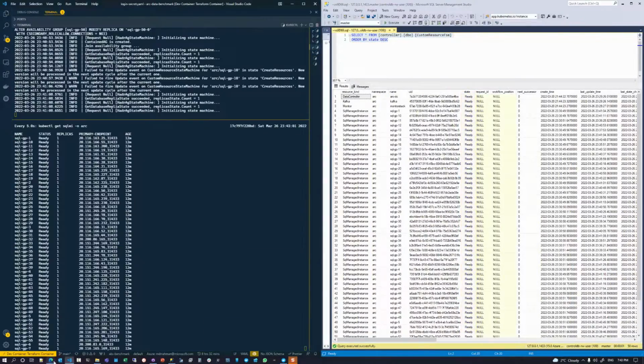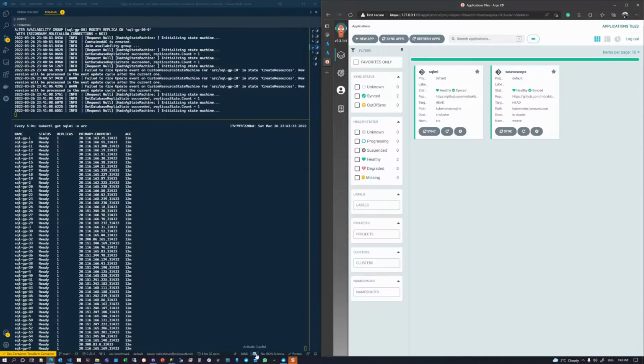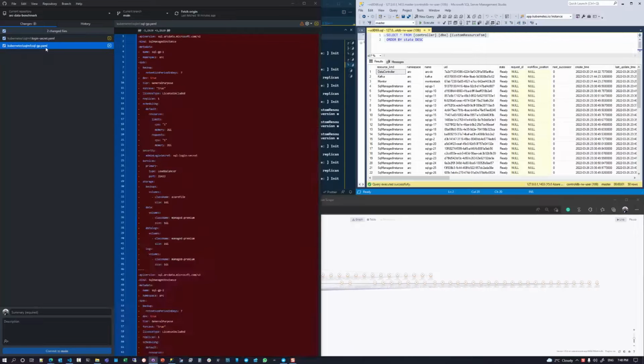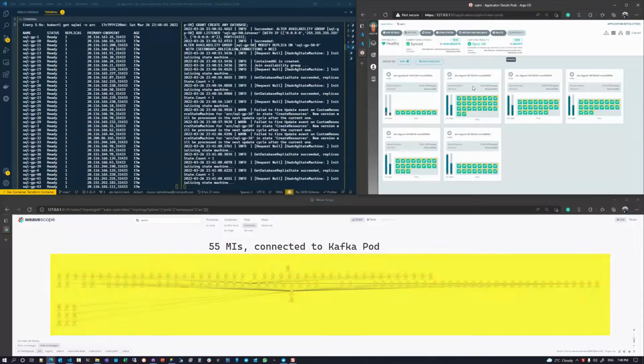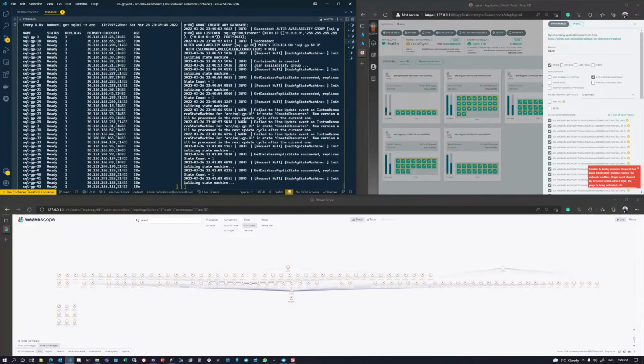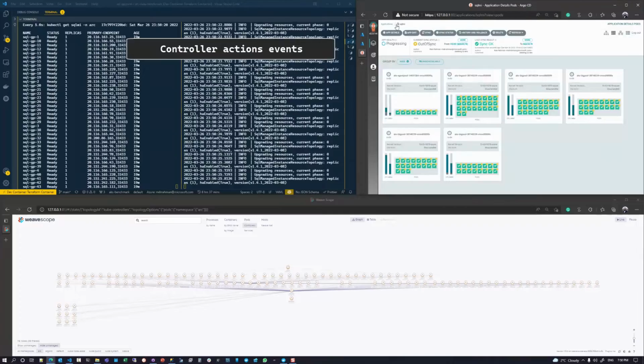And all our 55 MIs are actually in ready state, and that is the end state. Now we're going to go ahead and delete all these MIs by just reverting the git commit and then confirming prune in Argo CD to actually delete the resources from Kubernetes.